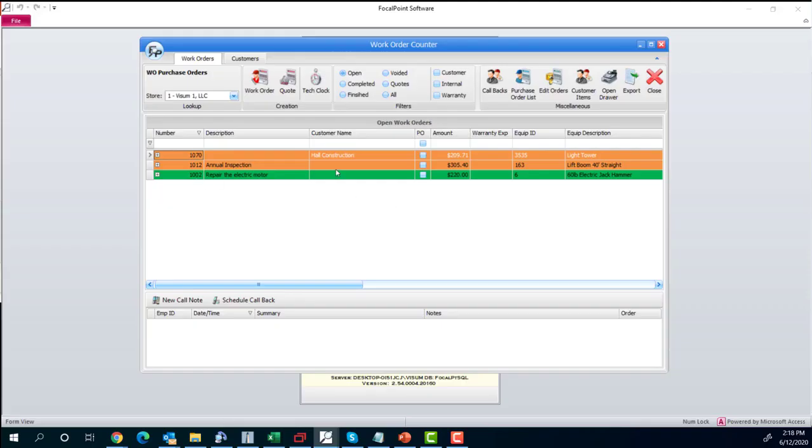So at any point in time, you can come back here. Again, you can see all your open work orders, completed, finished, any voided, any quoted. You can actually just look at customer work orders, you can look at internal, or you can just look at warranty work as well. So we give you the flexibility to really just look at anyone that you want to look at. If you have anything on a purchase order list, you're going to be able to look at it there. So customer items, open drawer, and you can export this into Excel.